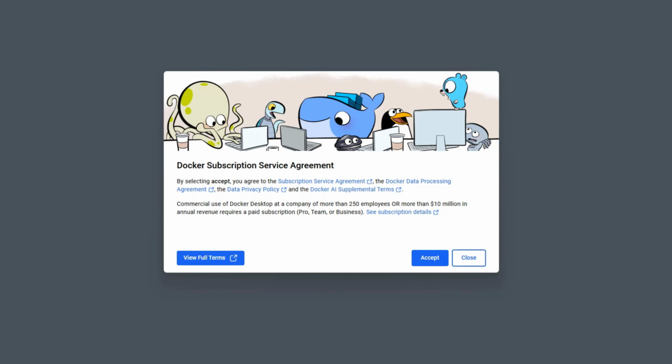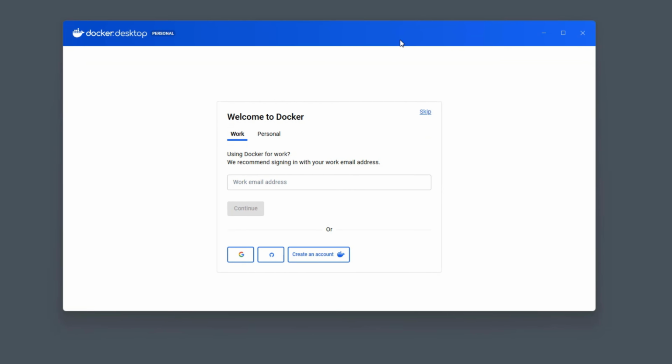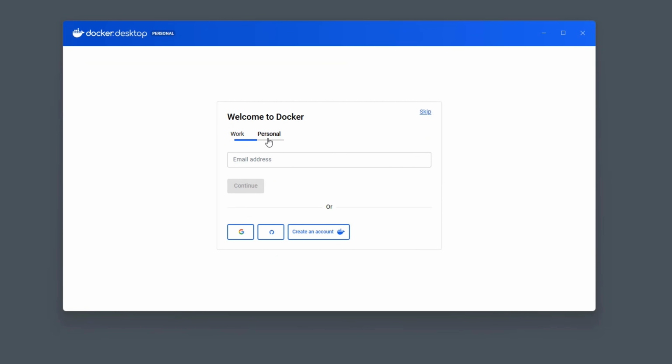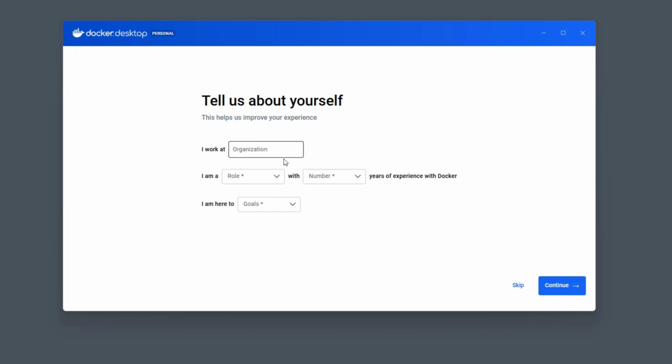After restarting your system, open Docker Desktop. The first thing you will see is the Docker Subscription Service Agreement. Go ahead and click Accept to continue. Next, Docker welcomes you and asks you to sign in. For now, I'll click Skip and continue without signing in.